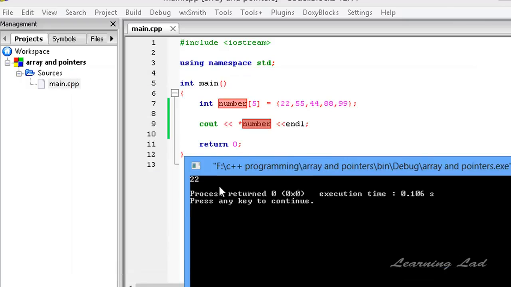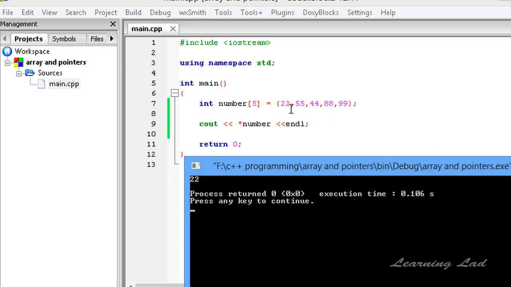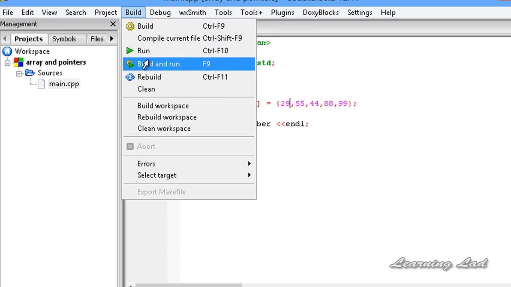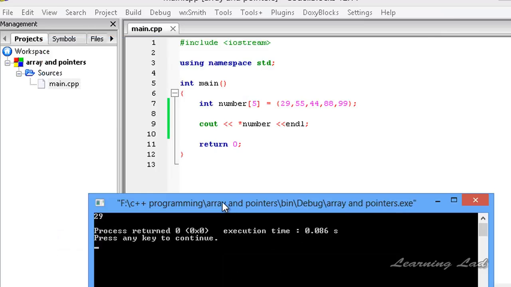You can see we got 22, and if I look at this array we have declared, the first element contains the value 22. So let's change this one to, let's say, 29, and save, build and run again. We got 29. So there must be a relationship between this array name, or the value stored in this number, and the first element in this array.